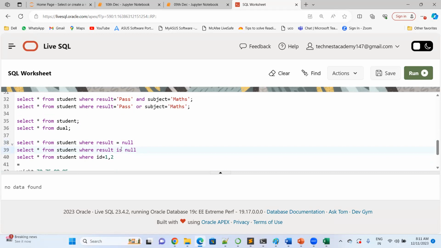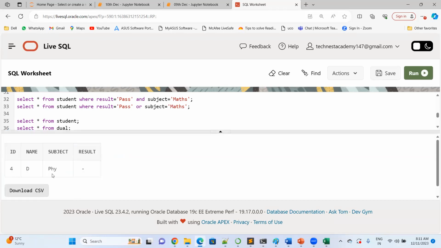So this is used exclusively to capture null only in the entire SQL. There's no other use case of this. Now you see, I will execute this query. And now you have the correct output, the record with null. Is this clear?